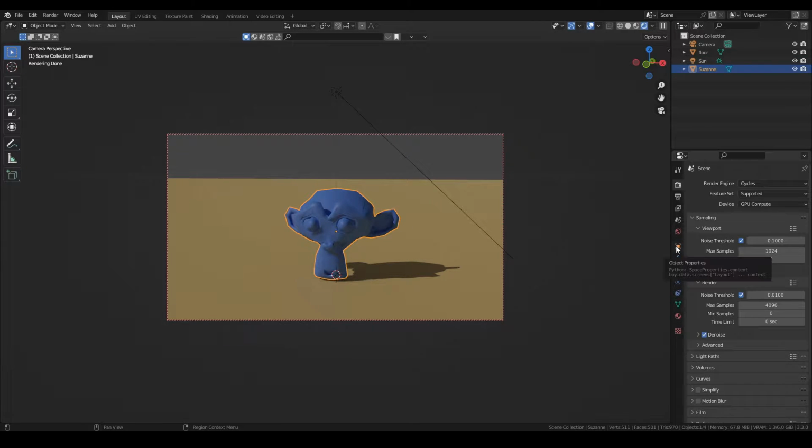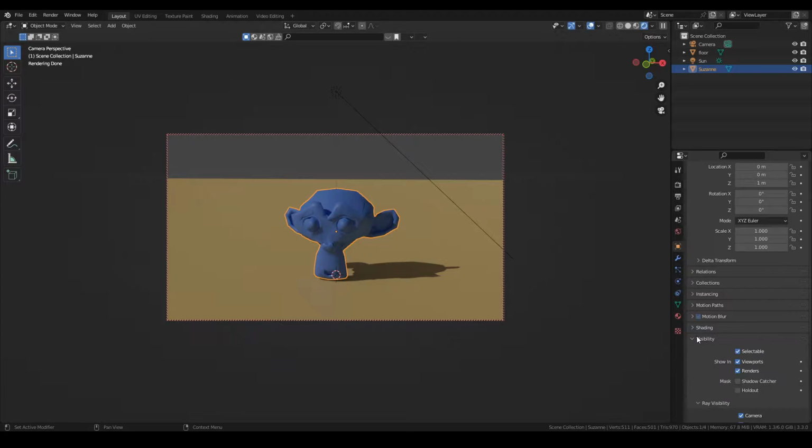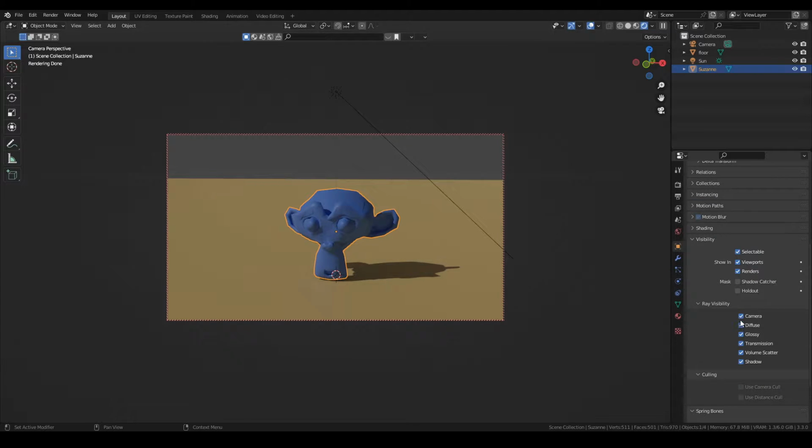Just in object properties under visibility, you've got the ray visibility here, and basically you can enable or disable what is visible in the camera or otherwise. So if I just disable this monkey from the camera, she's gone. She won't render, but the shadow will render. I can always just disable the shadow, or I could enable the monkey but no shadow. That's the basic principle of it here, but there's some other things we can do with this.